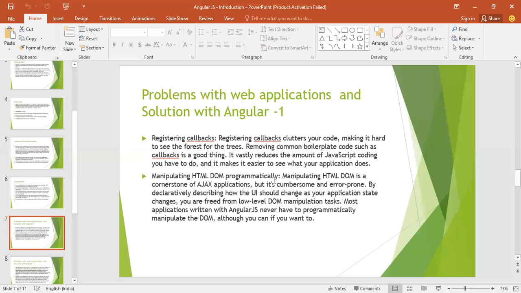Manipulating the HTML DOM programmatically is very important. Many times we have had a discussion on manipulating the HTML DOM. If you write code for manipulating the HTML DOM, it makes the task much more difficult, and you need to write a lot of code. The DOM is a cornerstone of an Ajax application. So if you have an Ajax based application and you are manipulating the HTML DOM, it is cumbersome and error prone.